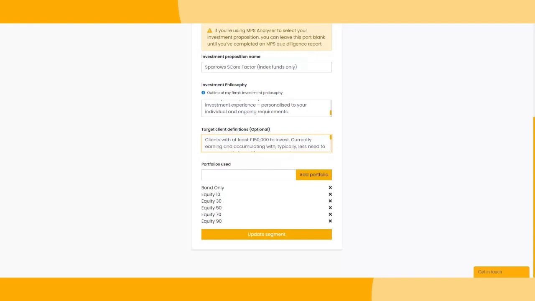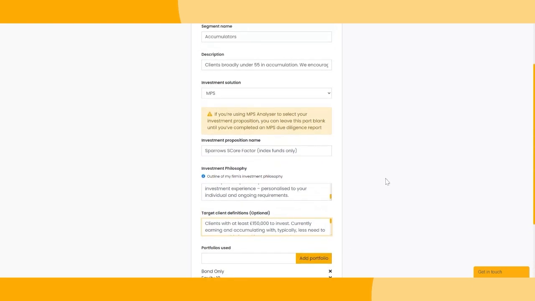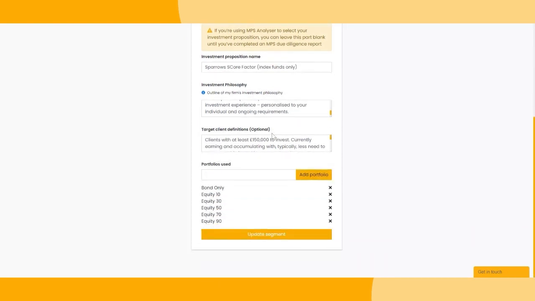Once you've done that, if you would like to, and again, this is optional, you can add the portfolios that you use from the investment proposition that you've told it that you're using. So if it was a multi-manager or a multi-asset fund, and that happened to be Vanguard, and you use not all of the Vanguard portfolios, you would just put in the ones you use. And similarly, if it was an MPS. So for this one, I've seeded it with the portfolios that we use from the Sparrows score factor, index funds only, MPS range. And that is it. That is me finished.